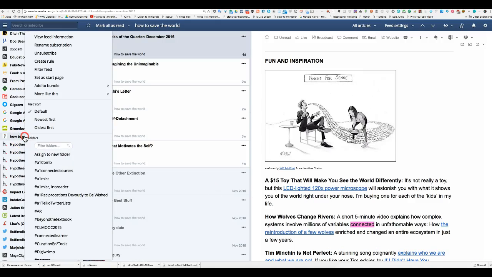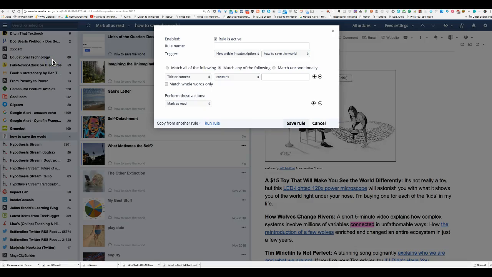I'm going to go back over here and I'm going to click on rules. Now this is kind of in the tall grass here, but you can actually create rules here that tell Inoreader what to do. So I'm going to just call this in Gmail, and I want it to match all the following: title or content that contains, and I'm going to say match unconditionally. I want everything.